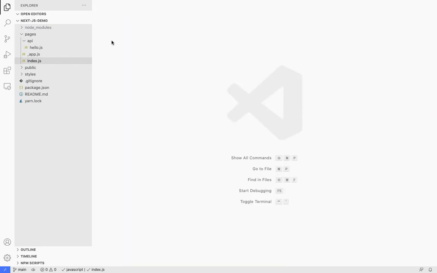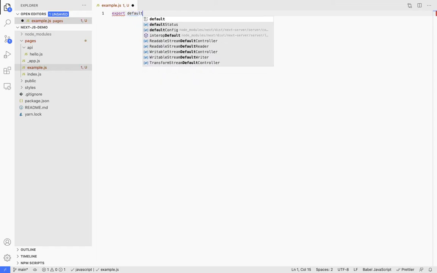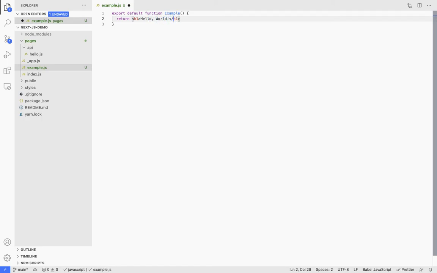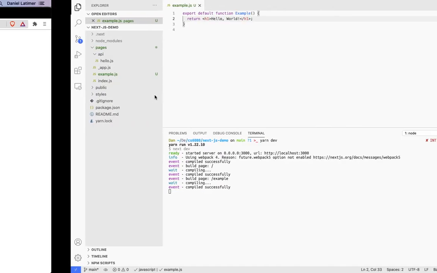Now let's create an example component in the pages directory. Call it example. And if we just do something simple, export default, and we return a hello world. Example component comes up here, hello world.